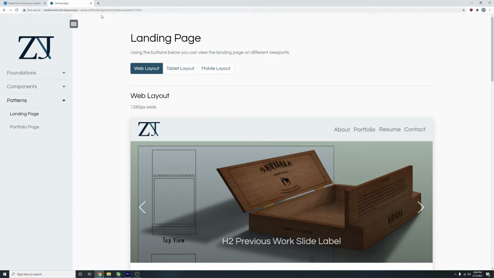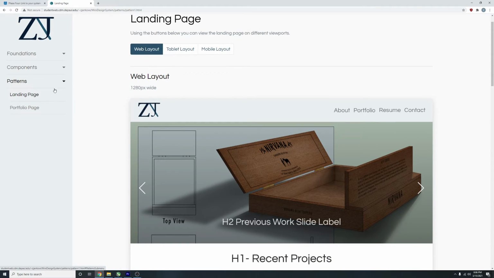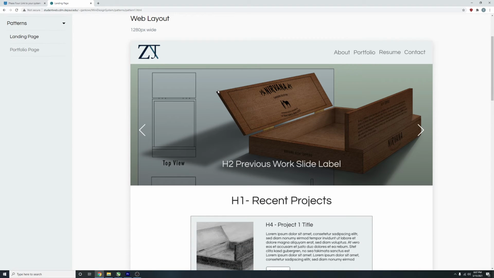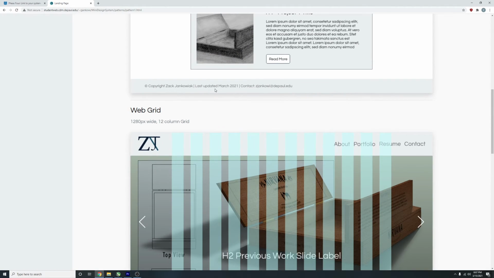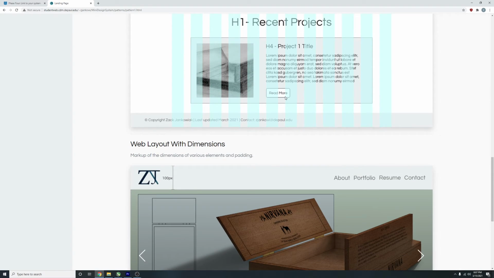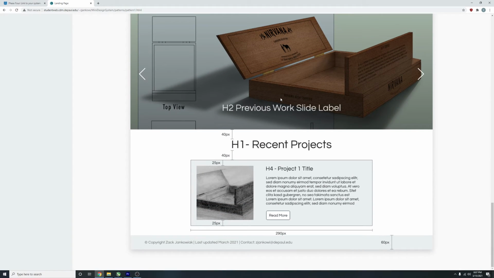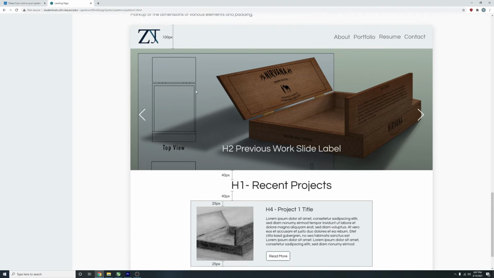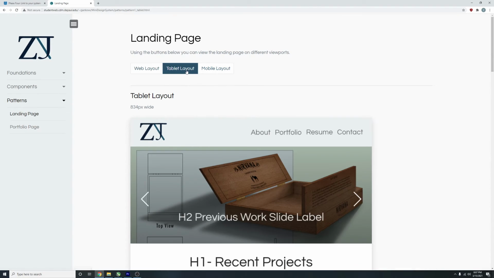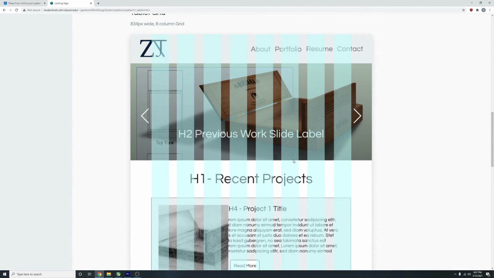And then just briefly, I'll go over the page patterns, starting with the landing page. Here we can see it's separated by device or viewport. Starting with web, here's how the web layout is. Here's with a 12-column grid overlay and some dimensions that show various element sizes and padding. Tablet, again, very similar.